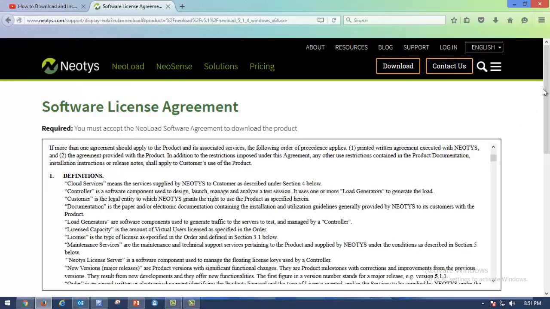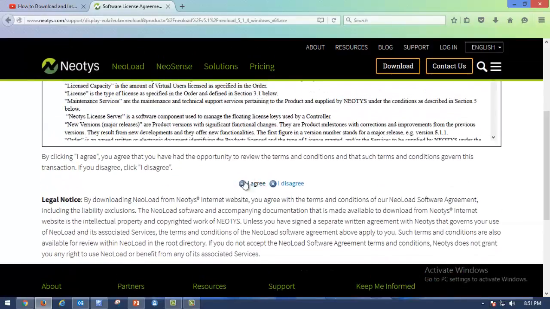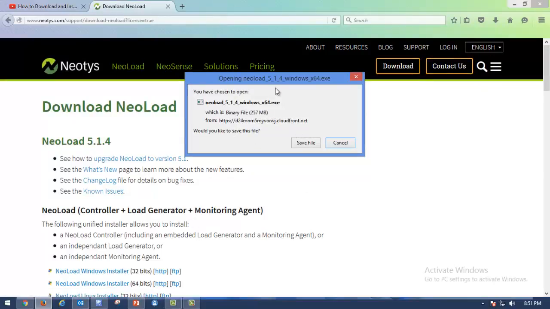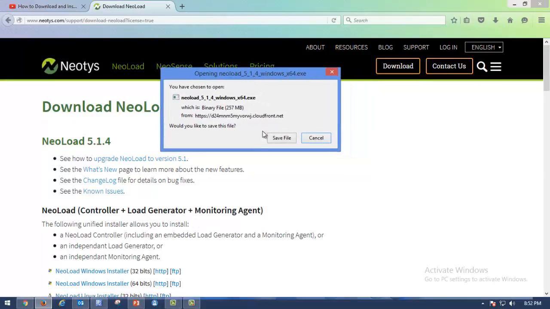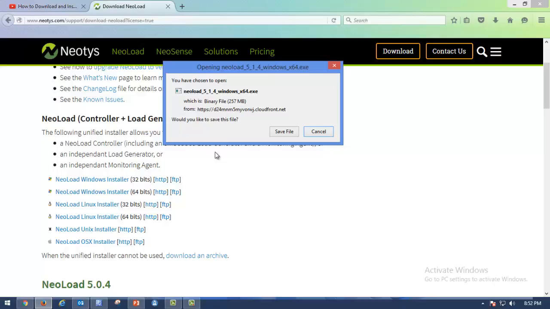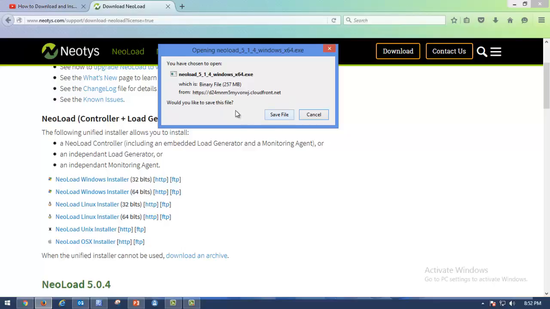In order to install, you have to agree to the terms and conditions. Here you can see, just come to the bottom and click on I agree. It will pop up. Here you have to note down one point. Unlike other websites, here as soon as you click on the installer, you get the installable files. In the other case, you have to register for that site, then only you can get the files. Here it's not like that. It's very easy to get the installable on your box. So just click on save file.